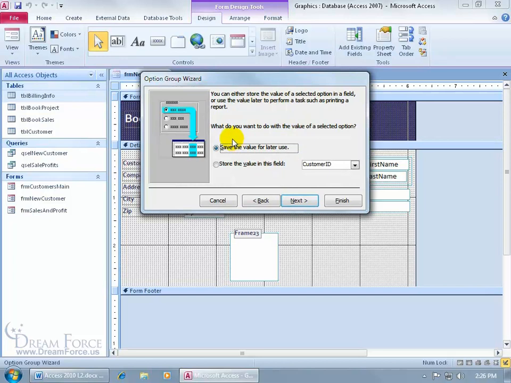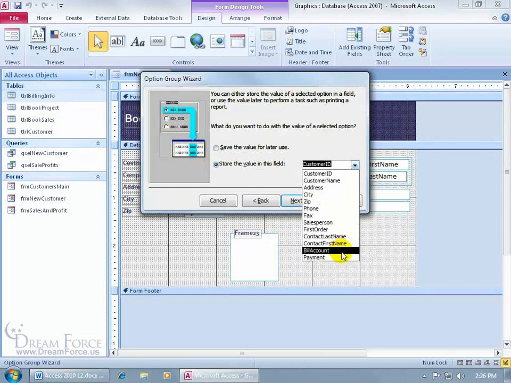Click next, and it says, what do you want to do with the value of a selected option? Do you want to store it in a field that I already have within a table? Or if I didn't create a field for it, I can just save the value for later use. So you can see here what I select here. If I have a field created for it in the billing info table, it will store it there. So I'll go ahead and select it, click on the drop down arrow, and it's my payment. How are they going to pay? COD, cash, credit card. In any case, click next.